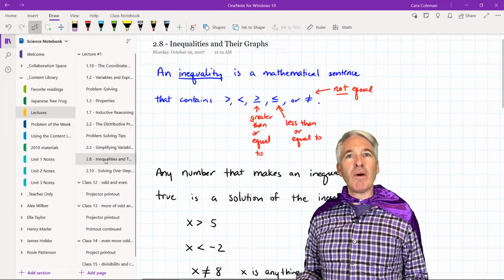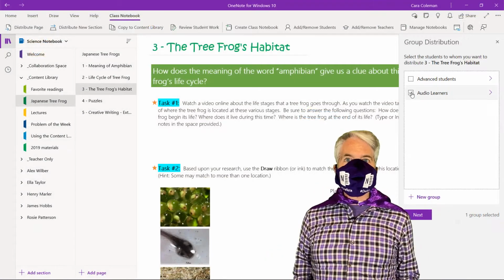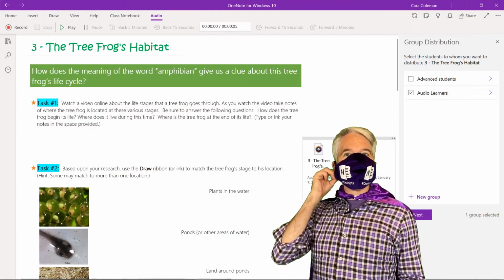I'm so hardcore about OneNote that I even wear a OneNote cape. And when I go outside, I'm always sure to wear my OneNote mask. And I even wrote a song about my one and only OneNote.